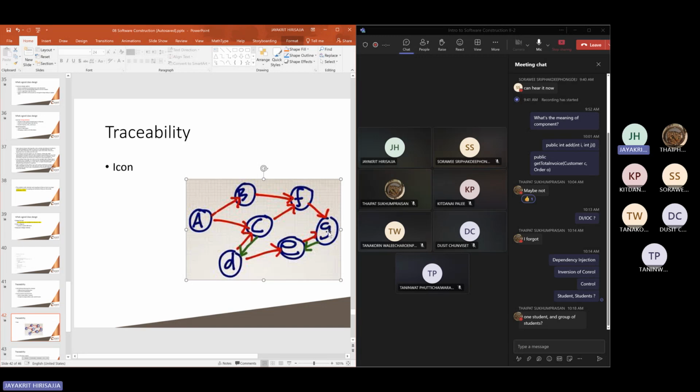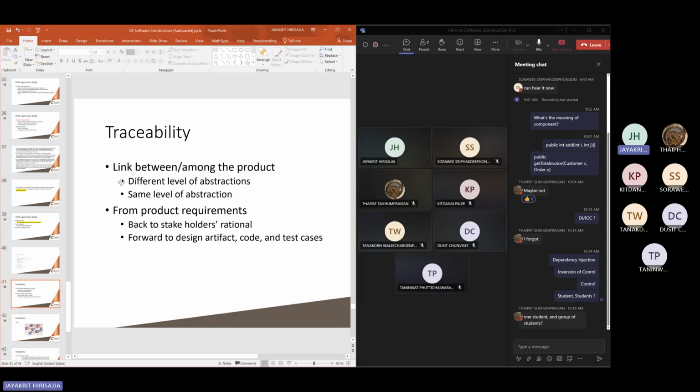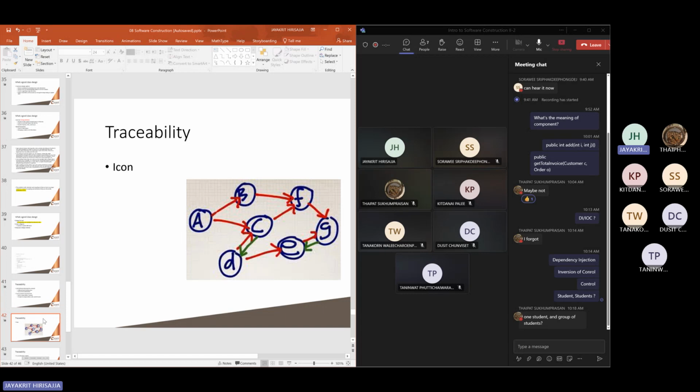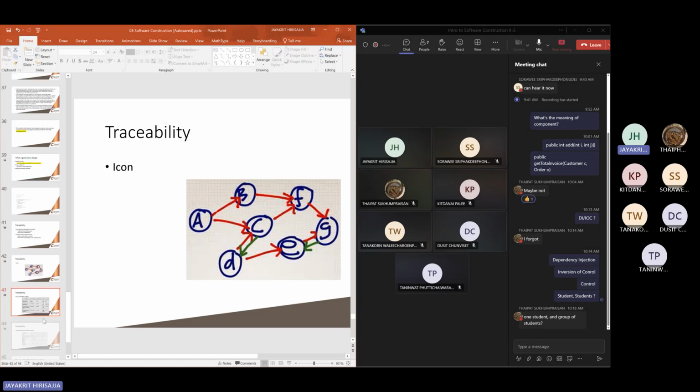It's some kind of representation of the link among the products on different levels or the same level. But in the icon presentation, you may have no idea of this.